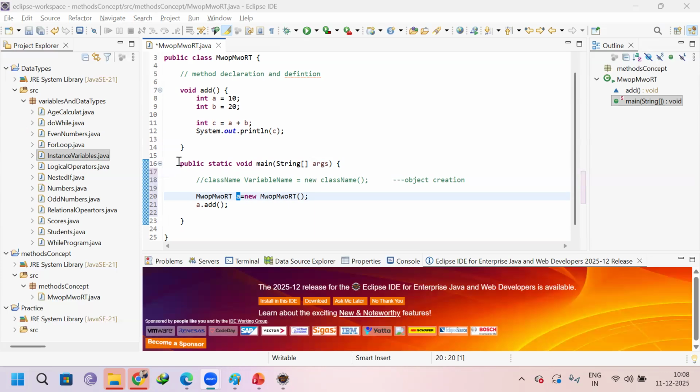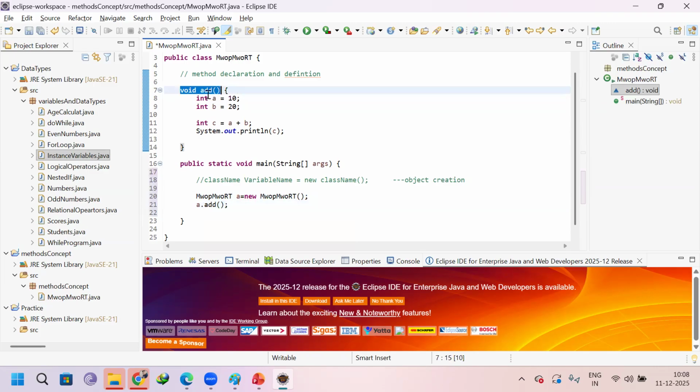Now JVM will come with this main method. JVM will come here. It will see that an object has been created. Then it will go here. JVM will think, okay, with the object they are calling the add method. Then this cursor will go here. Why? Because we are calling the add method. The cursor will go here, to the add method. Then it will go inside.